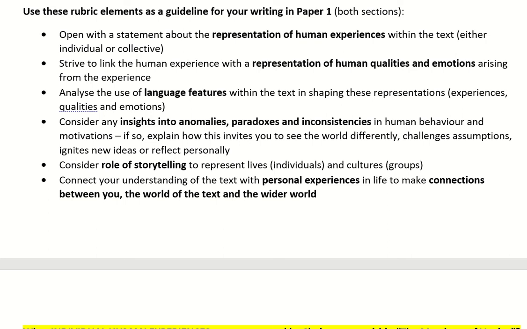Then, of course, as you know, your analysis of language is critical. As always in English, it's really important that you are considering intentionally how a composer is crafting their representations. How are they using language to convey those ideas to us about human experiences, about human emotions? So, of course, language features are very critical for you to make sure you're connecting into that discussion.